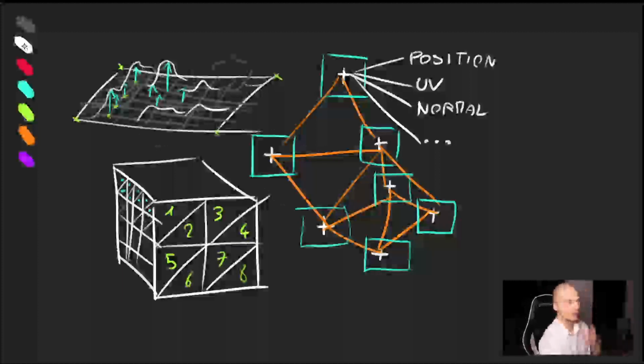So this is one reason why we could need more segments. We also call this subdivision. We are going to talk about subdivision in Blender. It's the same concept: having more triangles to have more details.